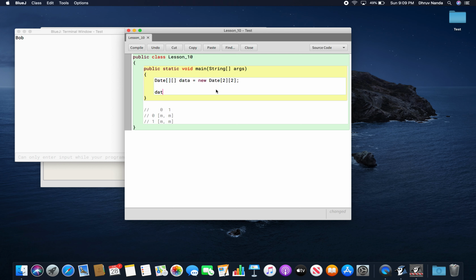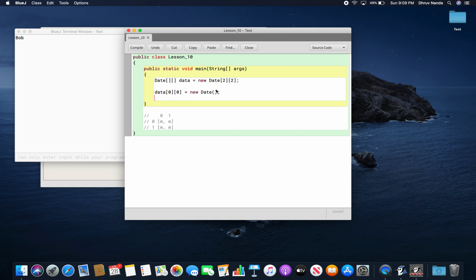So let's go through this. Data at 0 and at 0 equals new Date. I'm just going to set all of these to default values. So Data at 0, 1, oops, I forgot a bracket, equals new Date. And we can just start copy pasting now.